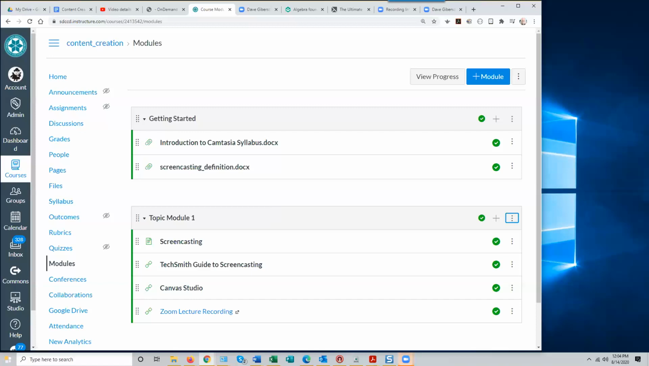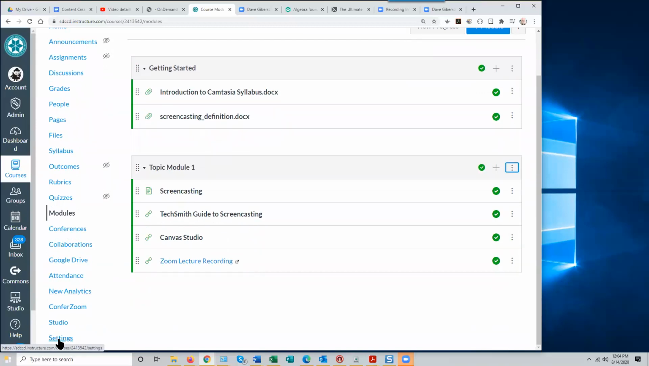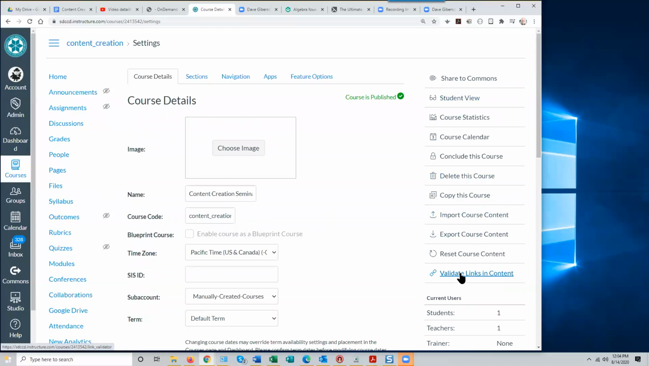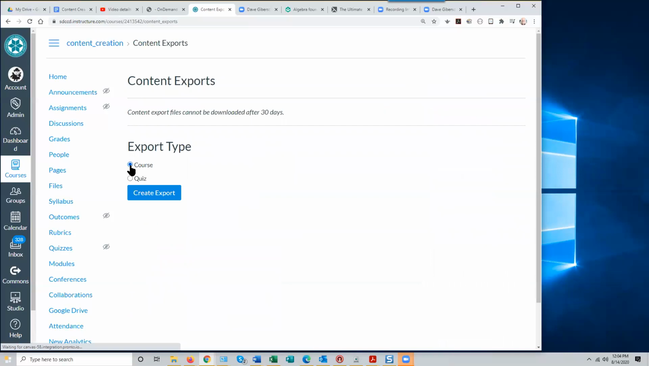Oh, but there's more to that question. A little bit. Can we transfer a shell to or from another district? Sure. You can take your course once you've completed it, go to the settings link in the course, and go to this task menu on the right, and you can export your course content. You can export either your entire course or just the quizzes, or a quiz here. Usually it's the entire course.